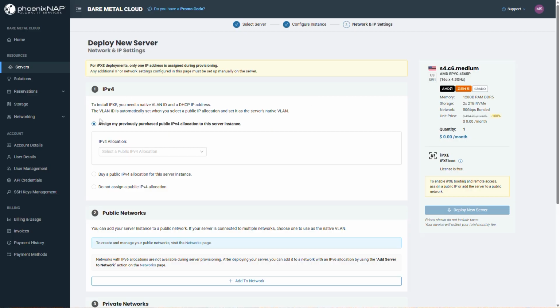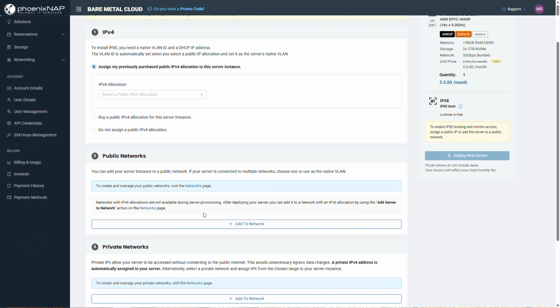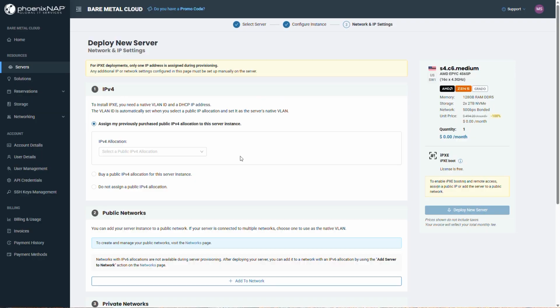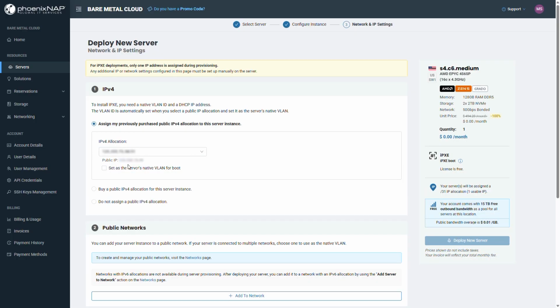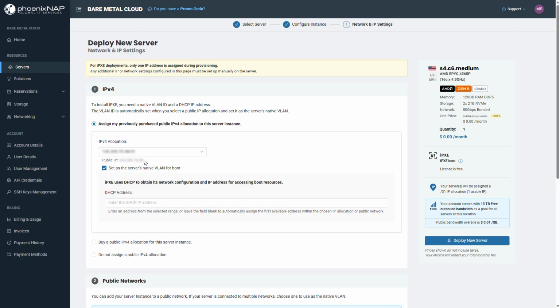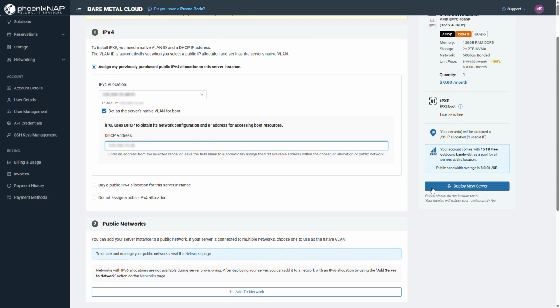We can use an existing IP allocation, we can buy a new one, or choose not to assign one. Keep in mind that if you do not assign a public IPv4 allocation, the server must be added to a public network to enable iPXE booting. For this demo, we will use an existing allocation, select it, set it as the server's native VLAN for boot, and enter the DHCP address. We select Deploy New Server and wait for the instance to boot.